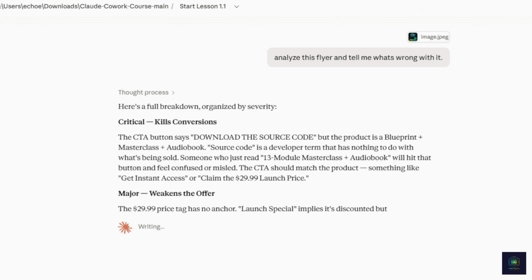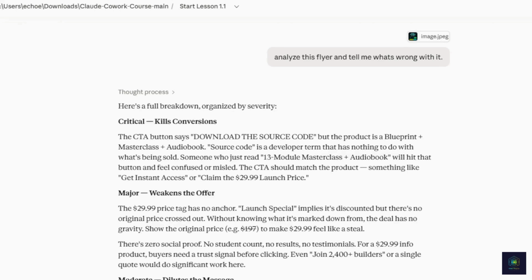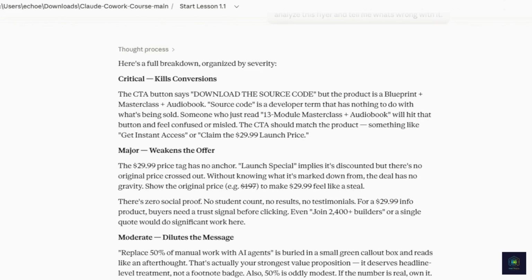Analyzing it. The CTA button says download the source code, but the product is a blueprint master class plus audio book. So yeah, something ChatGPT made that it messed up on for sure. Source code is a developer term that has nothing to do with what's being sold. Someone who just read the 13 module course and audio will hit that button and feel confused or misled. So, of course, ChatGPT messed it up.